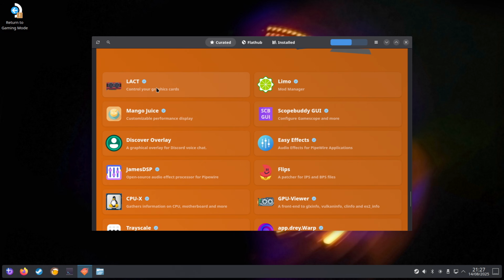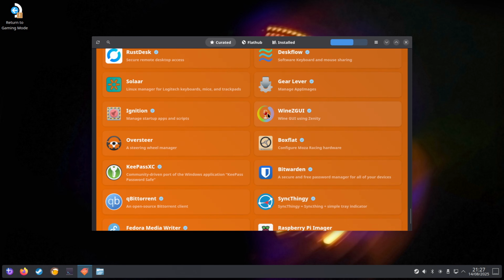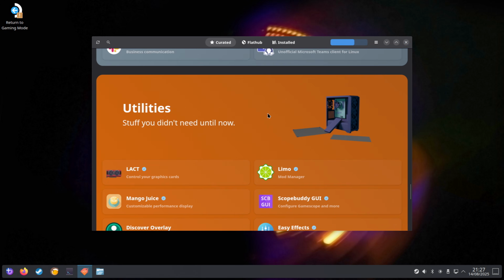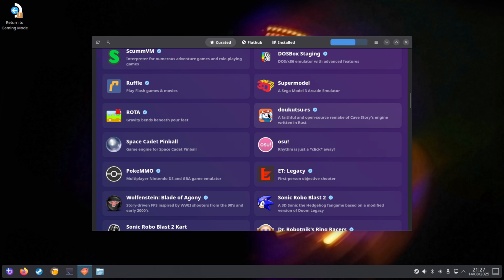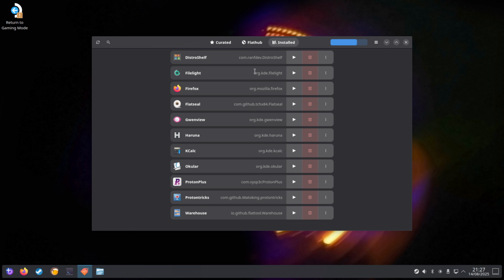You've got apps and stuff like that. Then a lot of this is sort of games focused because obviously it's a gaming OS. But there's a ton of stuff in there that you can use for whatever you want to do at home. Installed shows you what I've already got on there, all that kind of stuff.